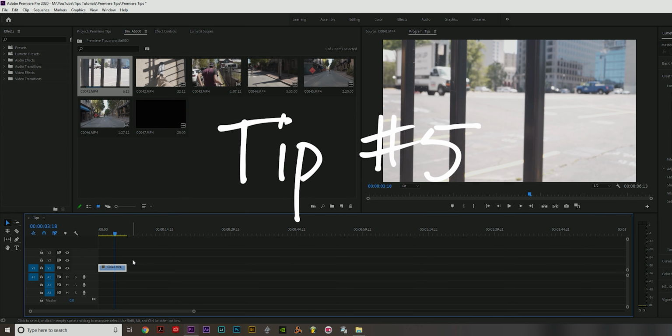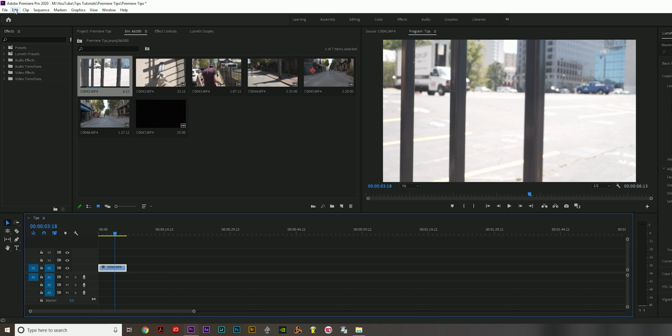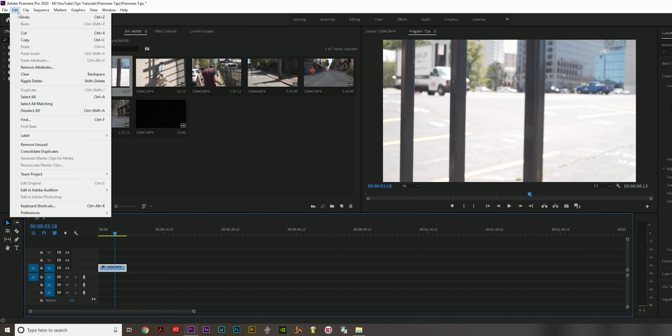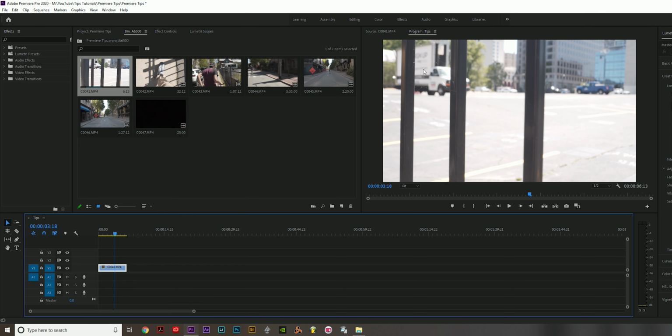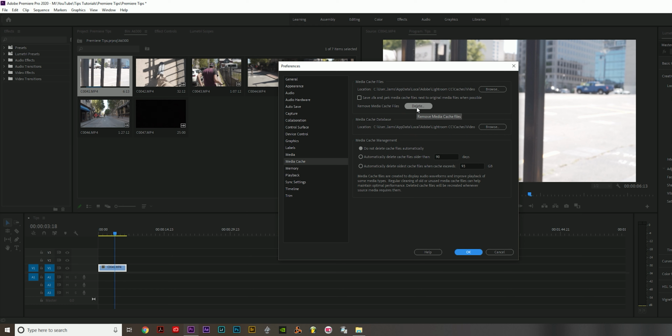So this isn't really an editing tip. This is more so a maintenance tip. You want to delete your cache folder. So you want to go here, Preferences. Now on the Mac, it'll be a little different from how you get to your preference folder, but it's all in the preference folder. You want to go to Media Cache, and you want to delete your media cache.